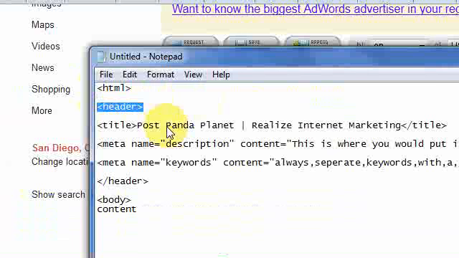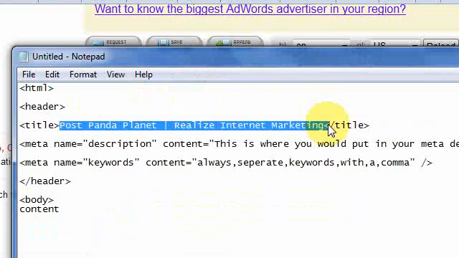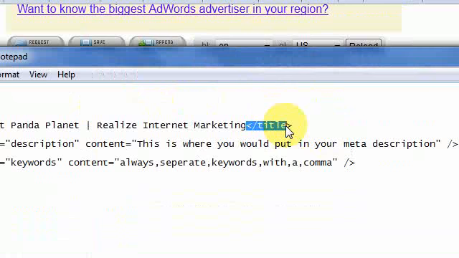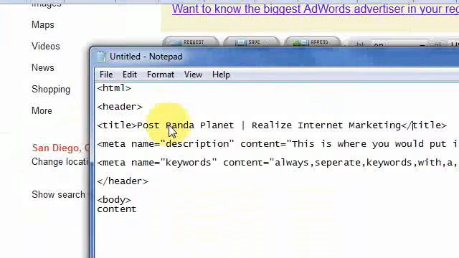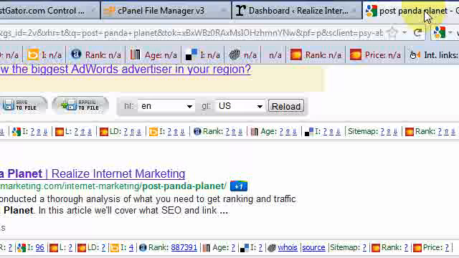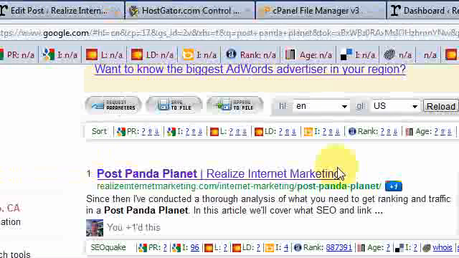And what you want to do is open up a title tag, just like this. Use these arrows with title in the middle, and then put what you want your title to be. Here we have Post Panda Planet with a separator, Realize Internet Marketing, and then we will close the title. It looks almost identical to the opening of the title, except it has this / before it. And you're going to notice that a lot. And so this is what shows up for your page.